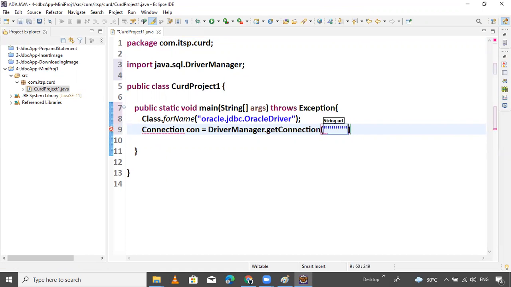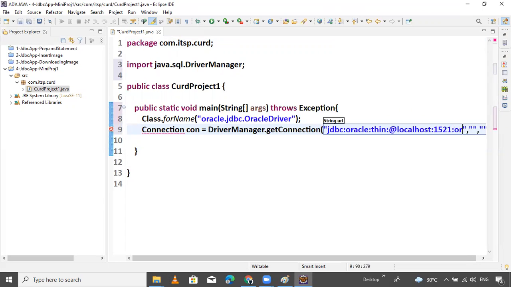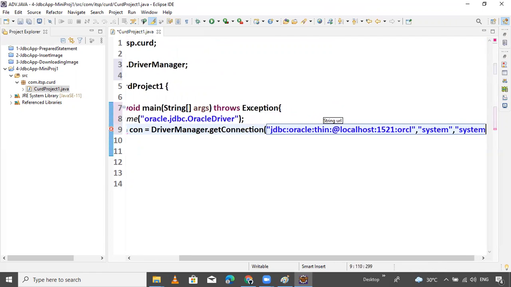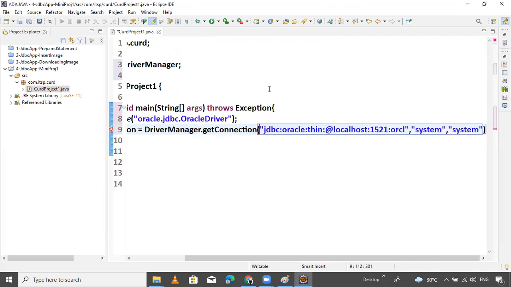Provide the, here you can provide three things. What are the three things? First, you provide the URL: jdbc colon oracle colon thin colon at the rate localhost colon 1521 colon ORCL, my service ID. Then system is my username, and system is also my password.